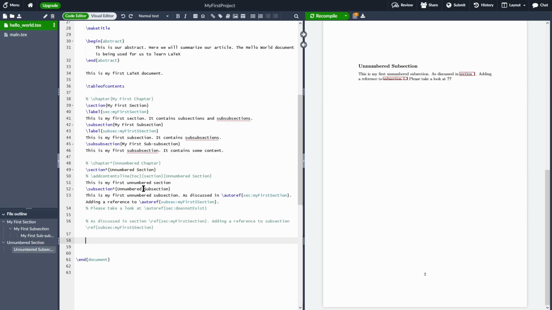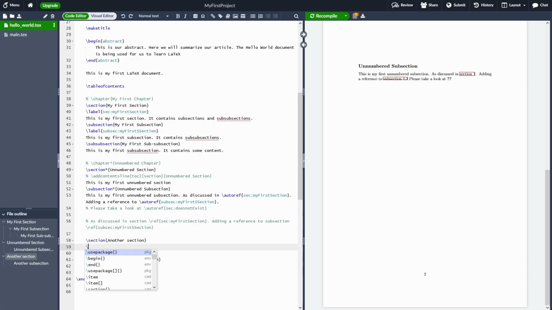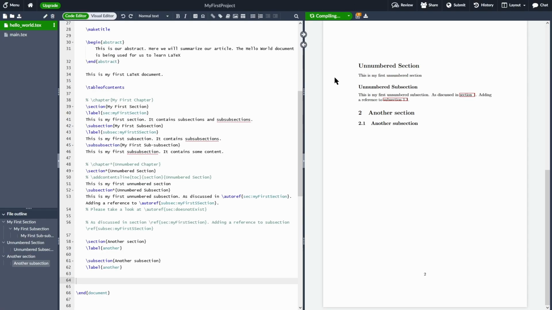The next scenario that I would like to explore is what happens when we have duplicate labels. Say I have two sections, another section, and then a subsection called another subsection. Let me go ahead and assign a label, say another. And even this subsection gets the same label as another. Let's go ahead and recompile.